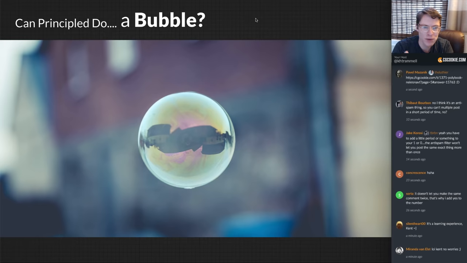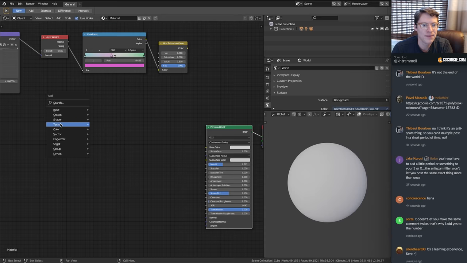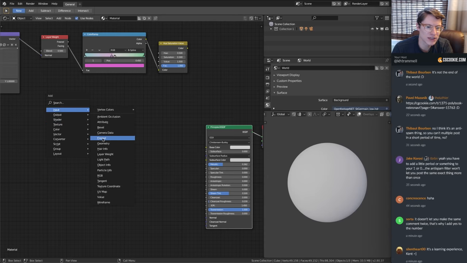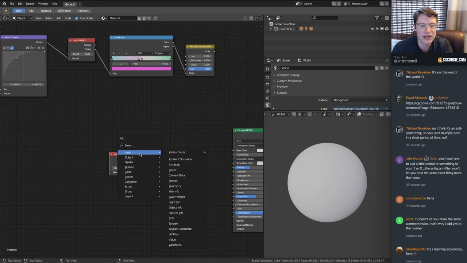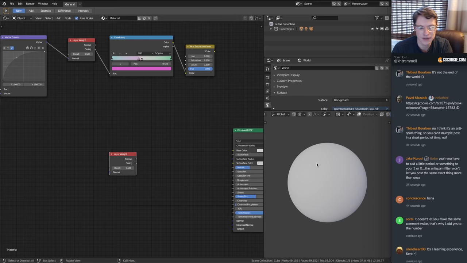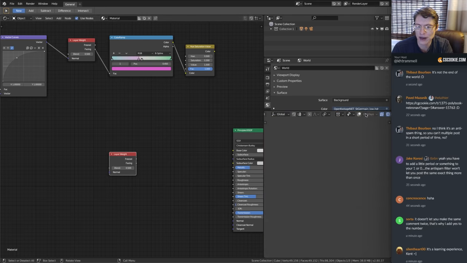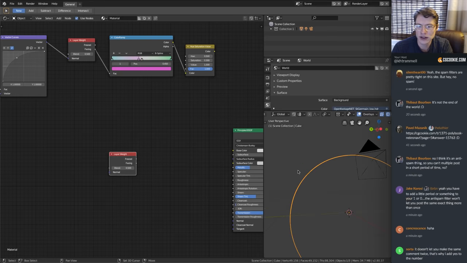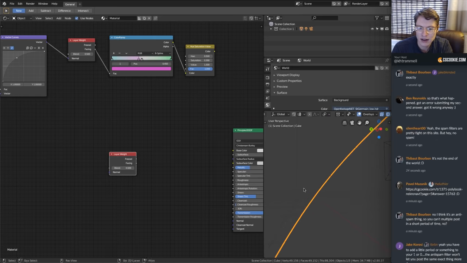So we'll start with the Fresnel pattern and tweak it. So Shift A, Input, and you can go straight to Fresnel, but I'm going to use a Layer Weight. I like that one a little bit better. And then from there, we're going to plug that in. Let's just look at it by itself. Oh, one more thing for the bubble. Let's go to wireframe, turn on my overlays. So it looks like just a sphere, but there is a very, very small level of thickness, if you can see that, you can see it right there.